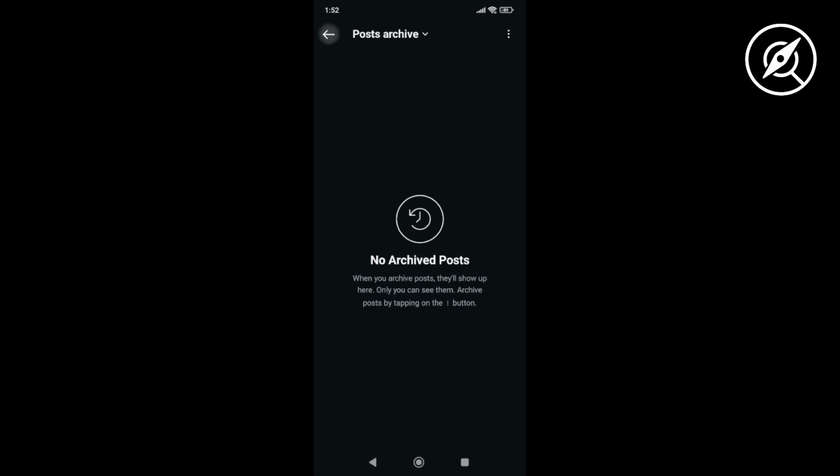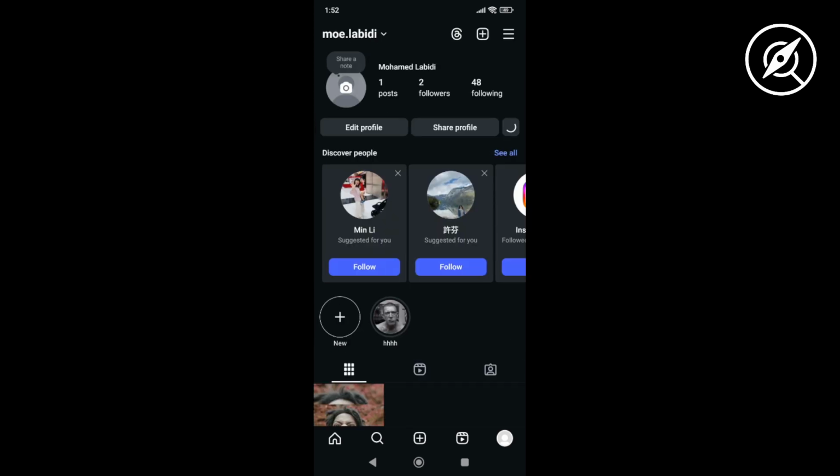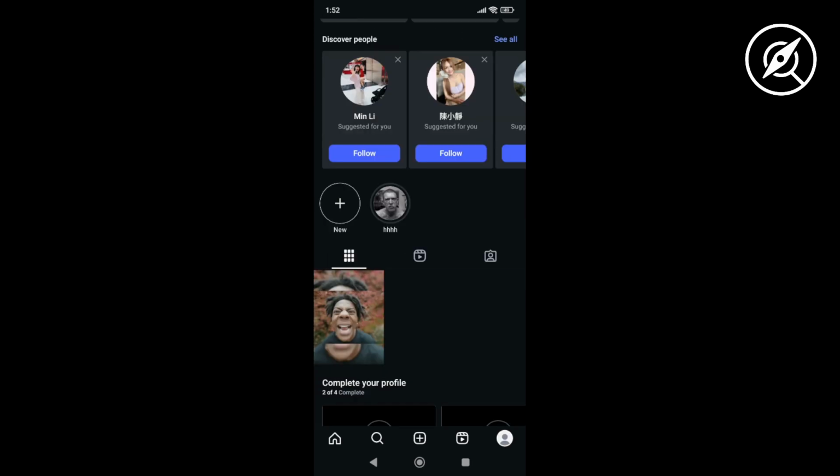Now, once it says restored, you should go back to your Instagram profile. And you should see the post available again and it's publicly visible.